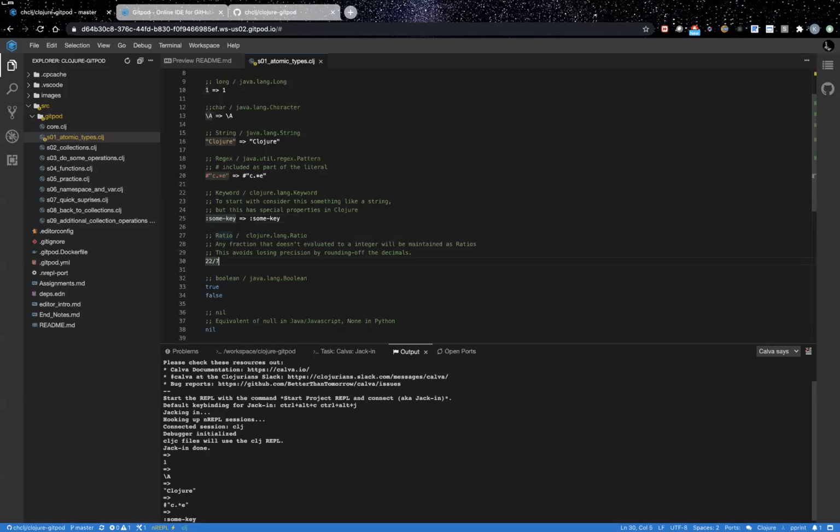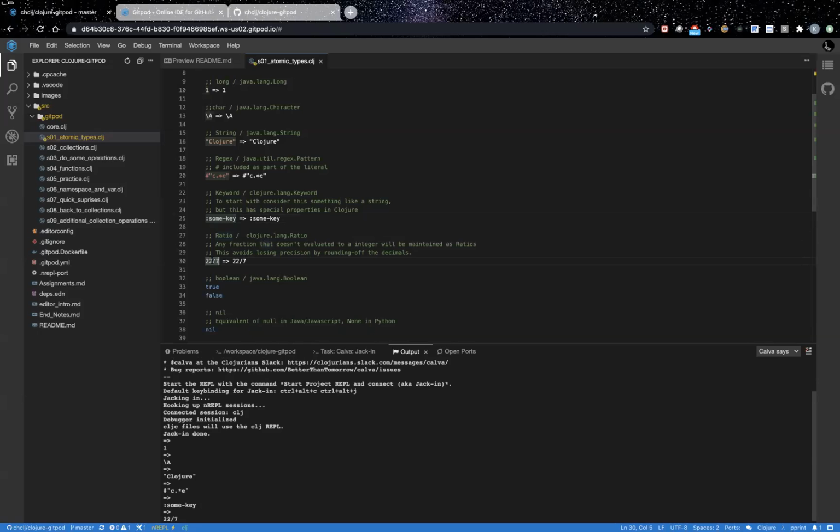And the next thing is ratio. Any improper fraction that you have will be evaluated to a ratio. The value will not be divided, and you won't see any float values. This is to avoid any rounding off that could happen in which you might lose precision. If you want the division to happen and the return value in decimals, you have to do it explicitly, which we'll see in a later session.